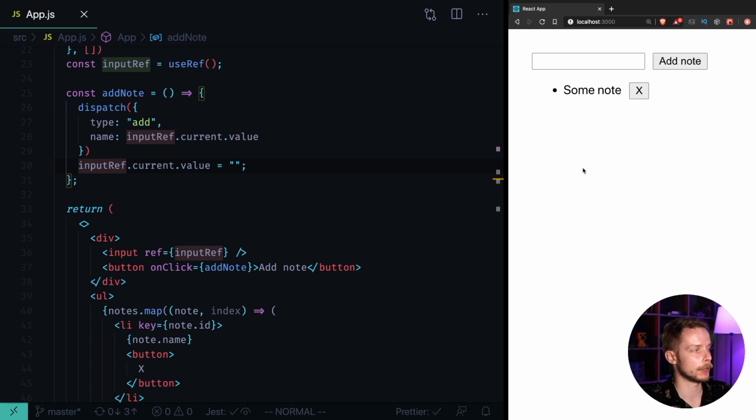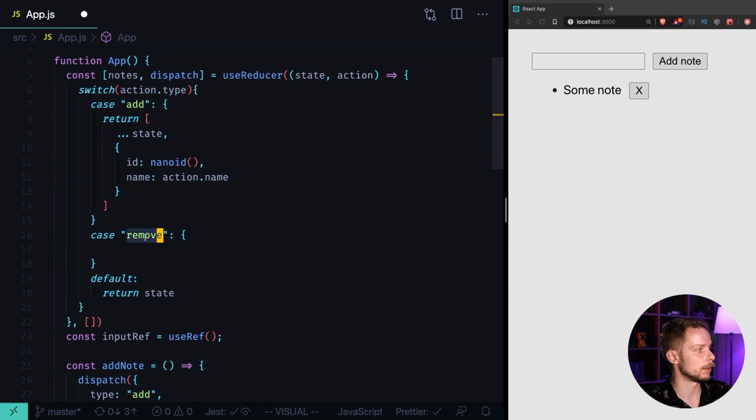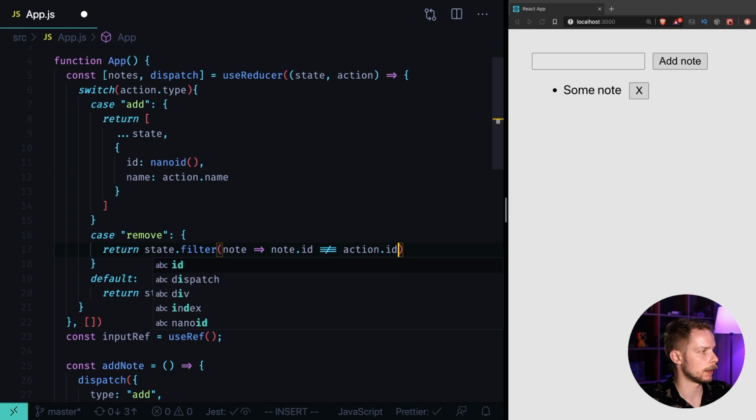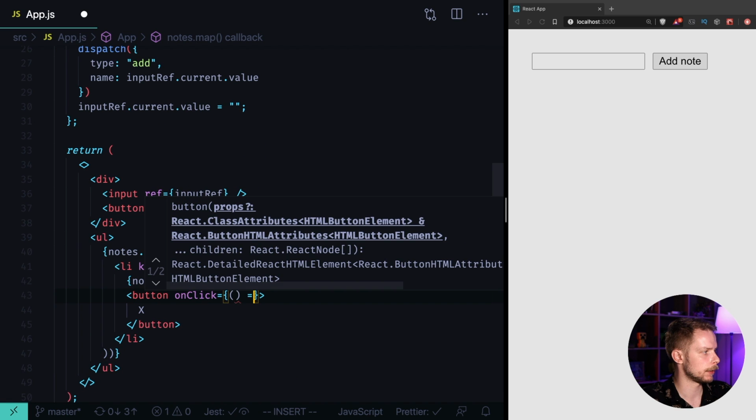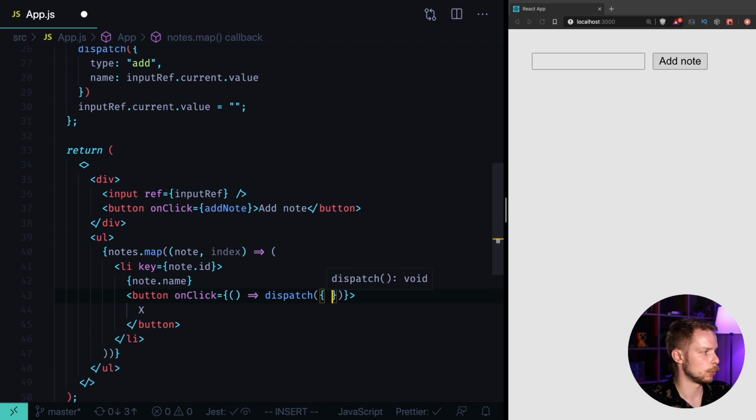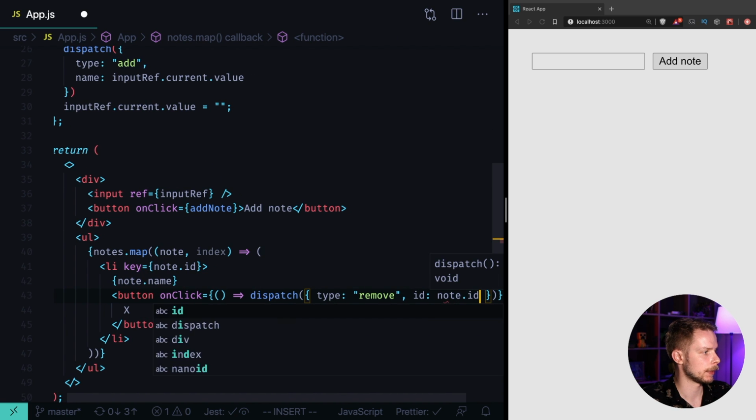The removal doesn't work yet, so let's implement the remove case. Here we'll return the state where we filter the items where ID is not equal action ID. Now we need to define the remove callback, onClick equals function that will dispatch new object type remove, ID node ID.